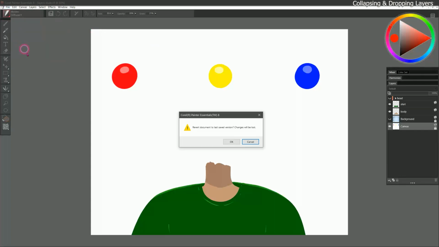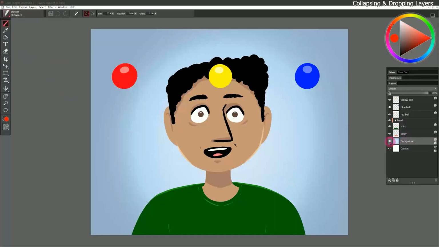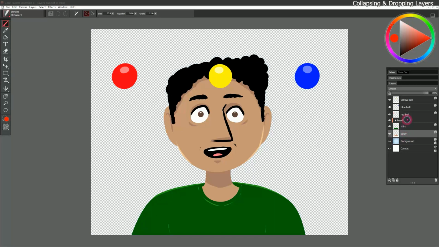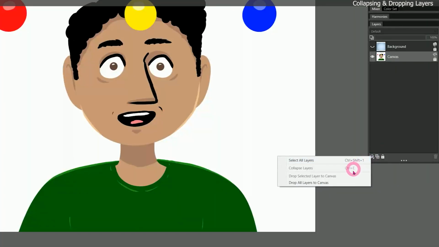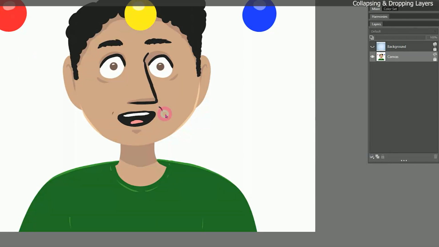I'll go ahead and revert this again. I'll hide the background, and we can also select all of the layers in the composition. And we can drop them all down to the canvas. Now you can see they've all fused together into one single layer. Some of these layer options are new in Corel Painter Essentials 8. I'll revert layers dude again.